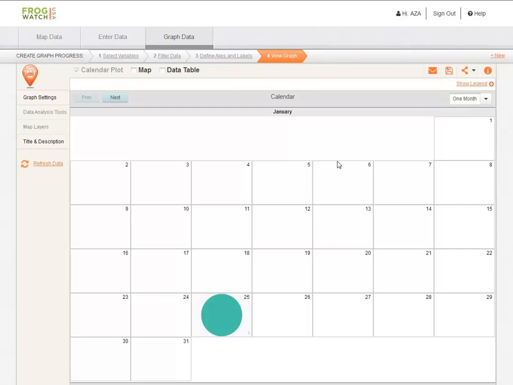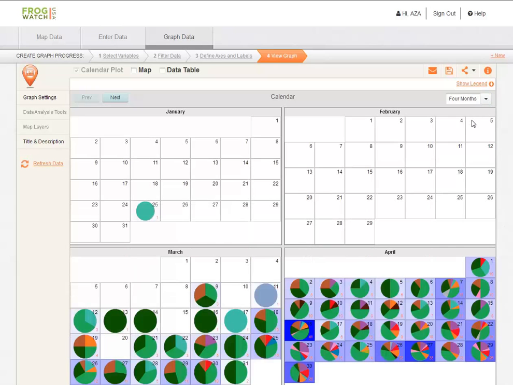The calendar may take a few moments to load, depending on the amount of data selected. First, let's change how we are viewing this calendar, because just looking at January is not very interesting, as the FrogWatch USA monitoring season officially begins February 1st. We will change the display from 1 month to 4 months, and use the Next button to view months where species were observed during the FrogWatch USA monitoring season.